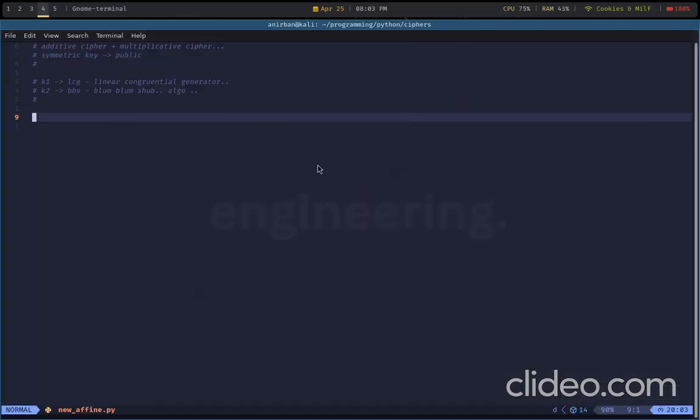Today I'll be trying to simulate the Affine Cipher, whatever the pronunciation is, I don't care. The Affine Cipher is one of the monoalphabetic ciphers, and it is a combination of these two, the additive cipher and the multiplicative cipher. Basically, we will do this using keys. This comes under the family of symmetric key ciphers, which have one public key.